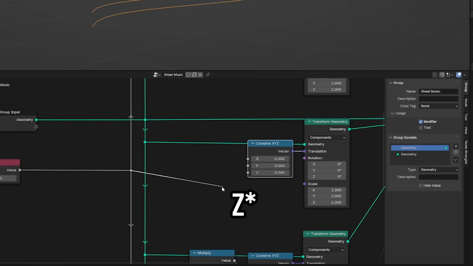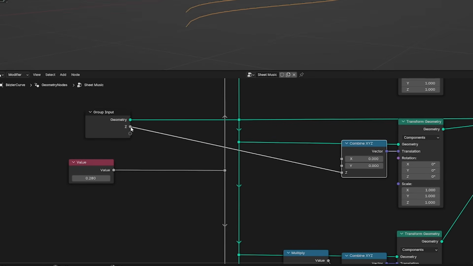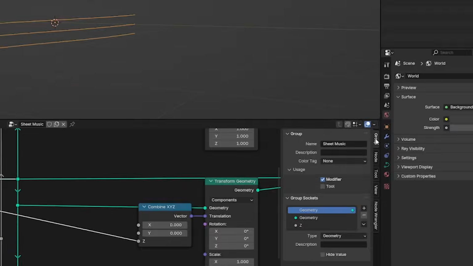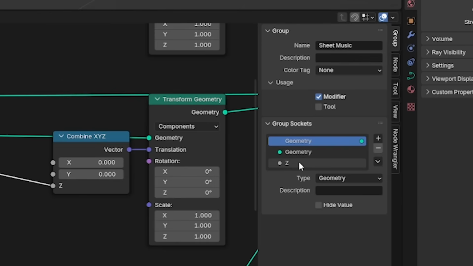I'll disconnect this top Y value and plug it into the group input, and now it's created a new value. If you select the group input node, press N to see the sidebar and go into the group panel, you can now see the group sockets.